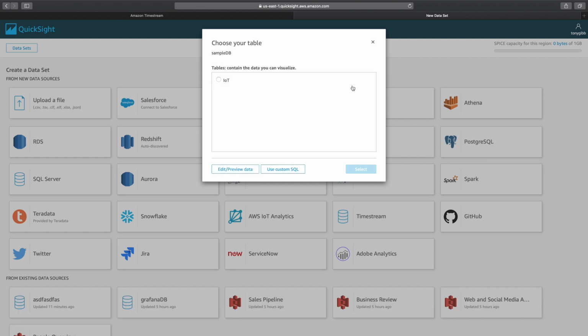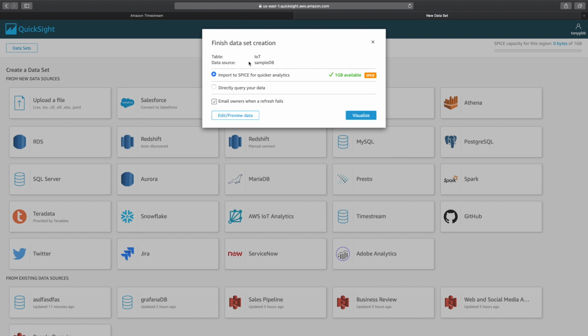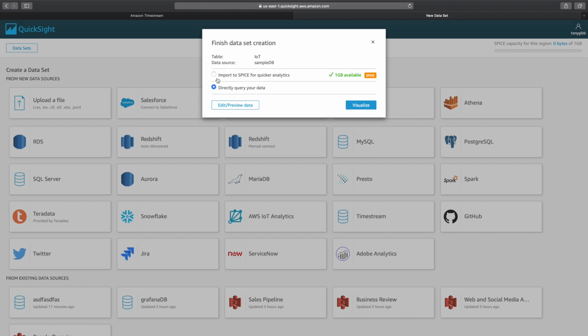Once this loads, you'll see the table that we have, that IoT table. I'm going to select the IoT table and click this here. You have a choice here: you can either import the data into SPICE or directly query the data. In this case, I'm going to click Directly query your data, and we'll click this Visualize button.